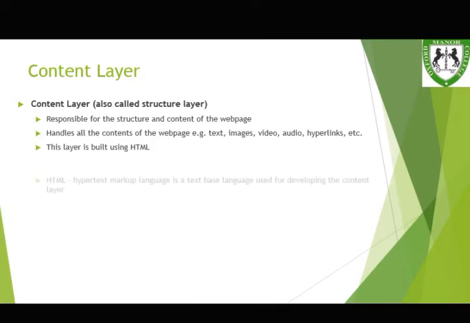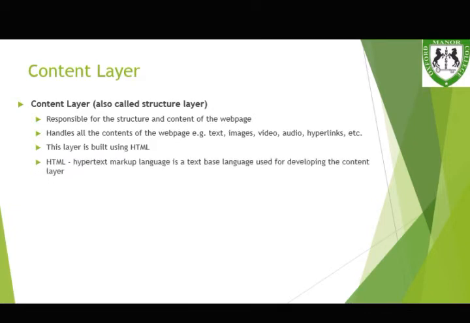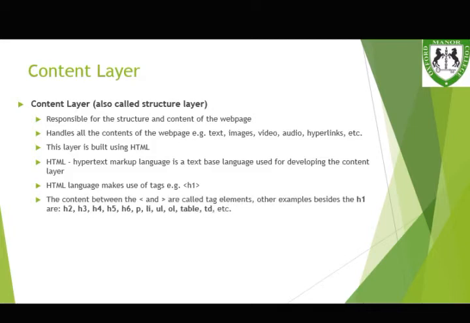The full meaning of HTML is Hypertext Markup Language, and this is a text-based language that is used for developing the content layer. As we're going down, you'll see more of it. An example of the hypertext language would be the tags, like the H1 tag. I don't know if any of you have come across it before. HTML makes use of a lot of tags. The content between the less than and the greater than symbol in the tag is called a tag element, and there are a lot of these tag elements.